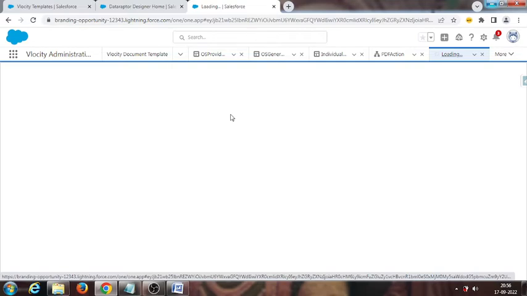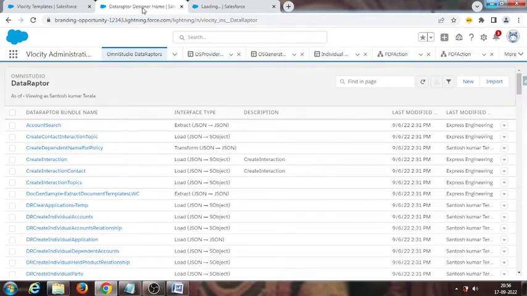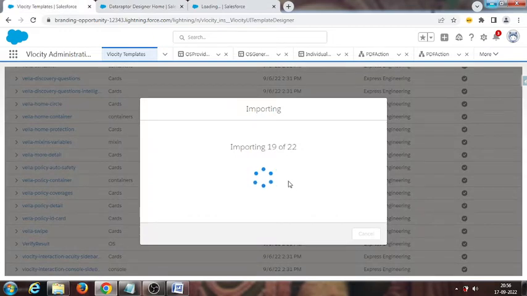Here we need to create the Velocity Document Template record. This template will be used everywhere; wherever the same template is required in multiple places, we are going to use this template. Now let's see whether it is still importing this package.